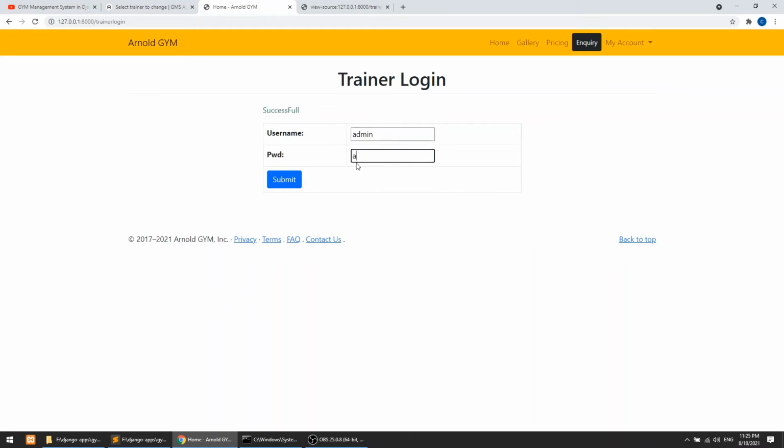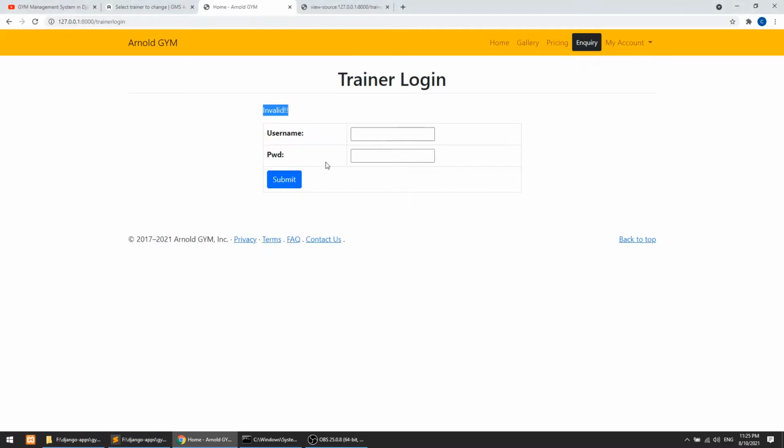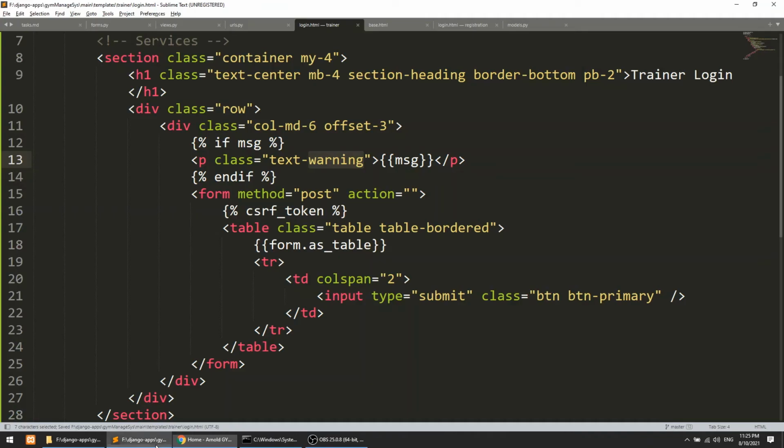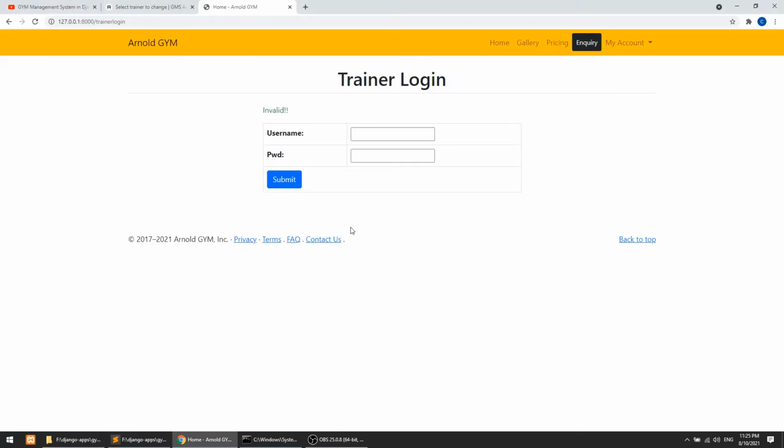Let's add some other things. It is saying invalid. Okay, so first of all we will show this message as a warning. In both cases it will show as a warning. Now it is matching the data with the database, and now we will work with the session. When we match with the database, then we will redirect, or we can show the logout functionality here. From this logout we will remove both the data, for the user and for the trainer.